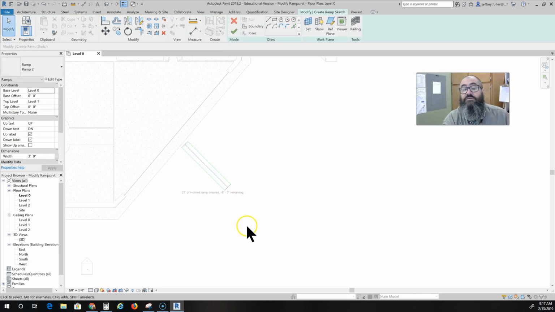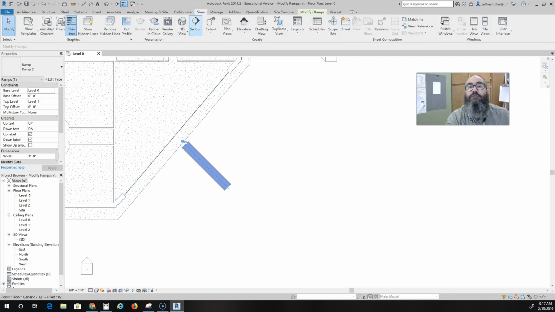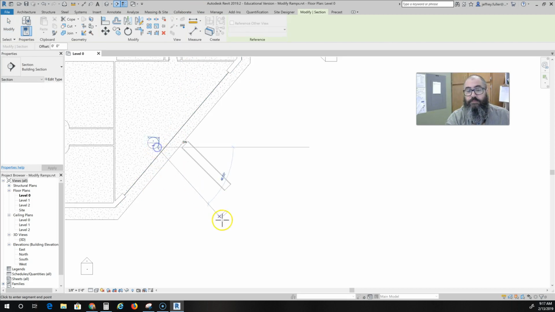However, for this activity, you don't have to actually do that, because all I want to know is, now that you stretched it out to 21 feet, what is the resultant slope of the ramp. Okay, so slope meaning rise over run. So to get the slope, I want to look at this from a section view.